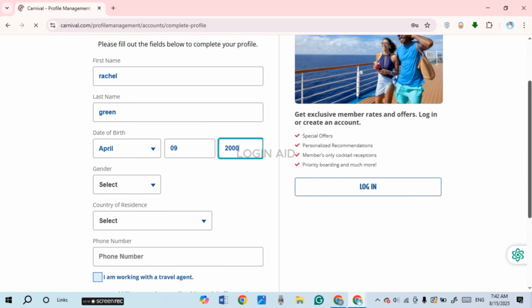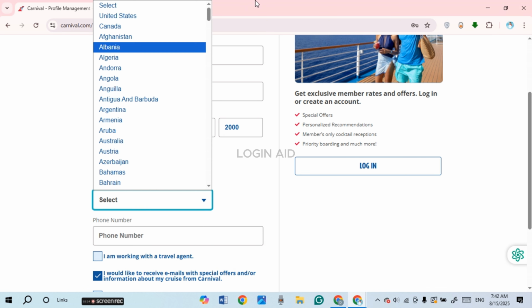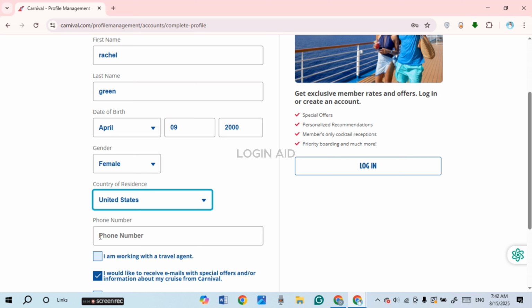Now also select the gender. Click on the field of gender. Now select the gender. Likewise, select the country of residence. Click on the field of country of residence. Now you'll be able to find various options over here. Click on the country where you reside. Now also provide your phone number. Click on the field of phone number. Now what you have to do is enter your phone number over here.